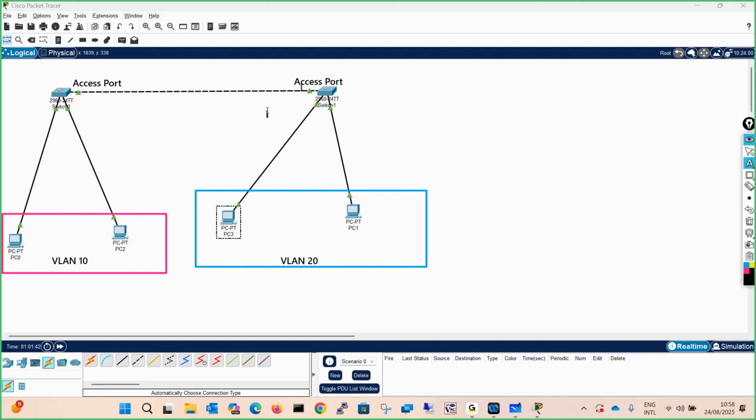Is it clear? So that's the reason where the trunk ports come into the role. If you want to make it possible that a port must carry the traffic of multiple VLANs from one side to the other side, then you need to configure the trunk port. How you will configure the trunk port, that we will see. But before we move ahead and do the practicals, let's take a break of 5 minutes and then we will continue.